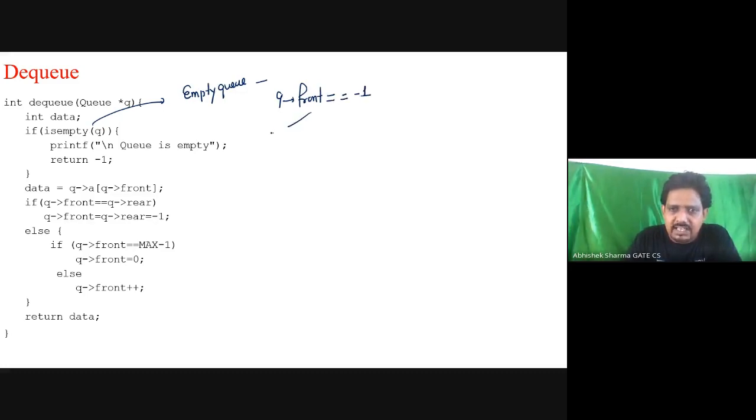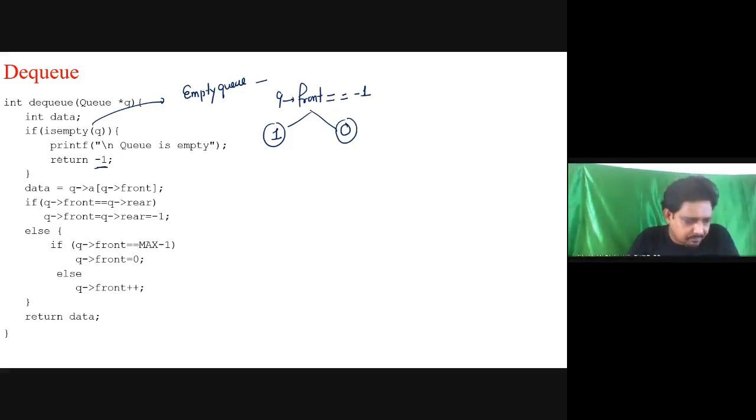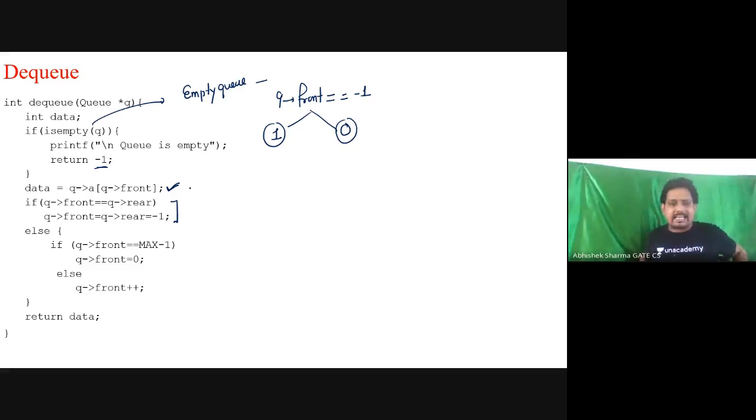So if it is yes, then MTQ will return true. If it is false, then it will return 0. So if it is true, then Q is empty and it will return -1, and it will go on from there. Otherwise, we need to first take the value and then I will check the condition. Okay? Then I will check whether q pointing to front is exactly equal to q pointing to rear. So first I will take out the value, then I will check the condition.